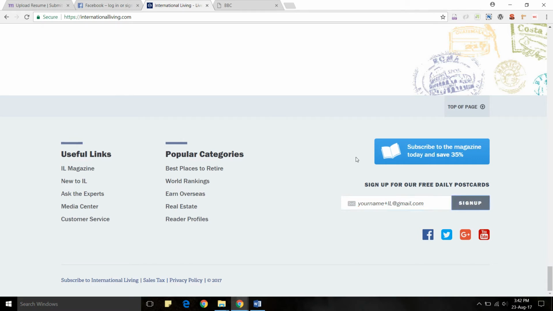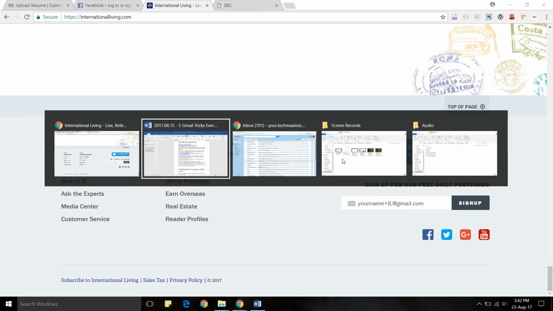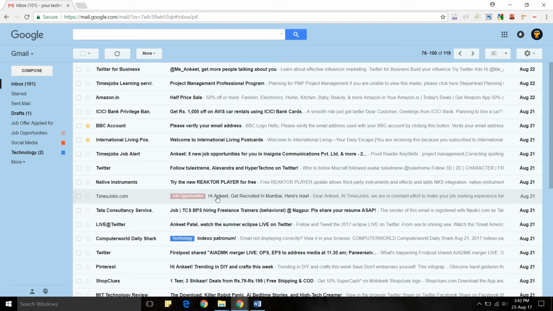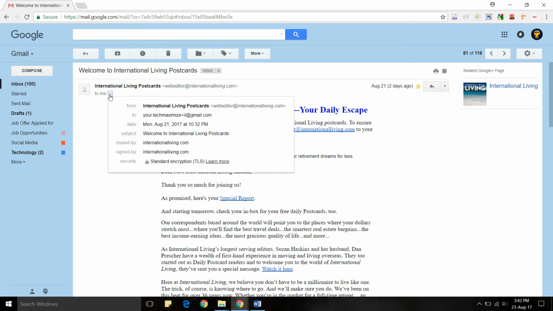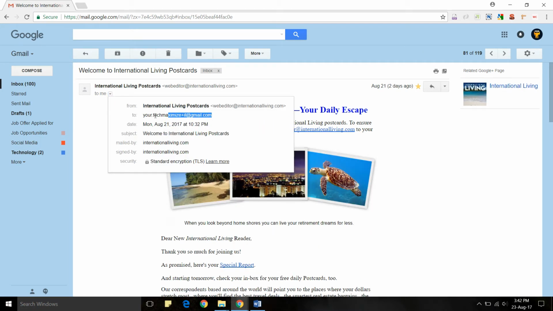So as soon as I sign up and head back to my inbox, what do I see? I get a confirmation from International Living here, and when I check, that's the mail address. Again, for Gmail servers, your TechMaximize plus IL at gmail.com is the same as only this. This is only readable by Gmail filters.